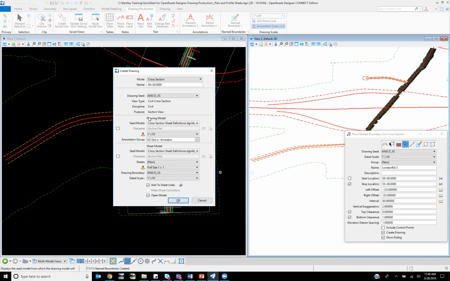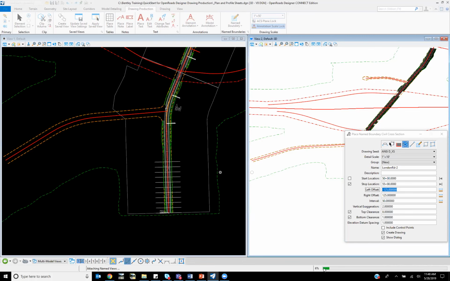And then again, it's going to ask me, do I want to create drawing? This is where the annotation group really comes into play. So we'll see that now. So I'm going to add it to a sheet index and hit OK, and let it process.